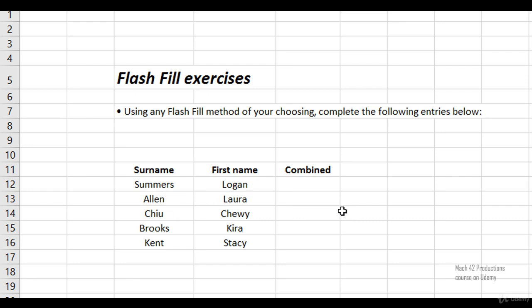And then, using any method of your choosing with flash fill, whether it's the automatic method or one of the three manual methods which we outlined in the previous lecture, I want you to complete the rest of the entries.